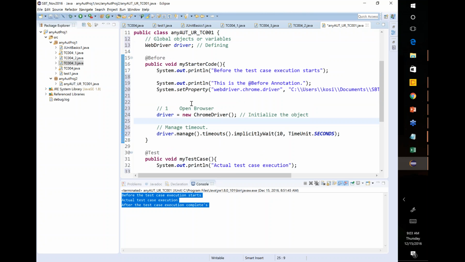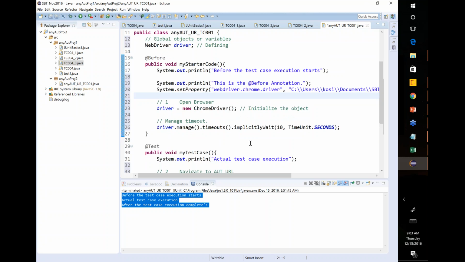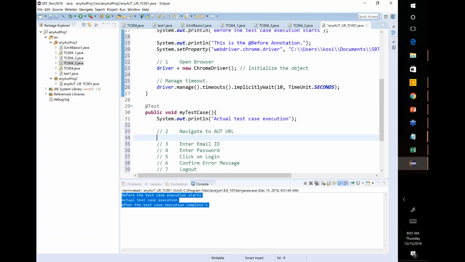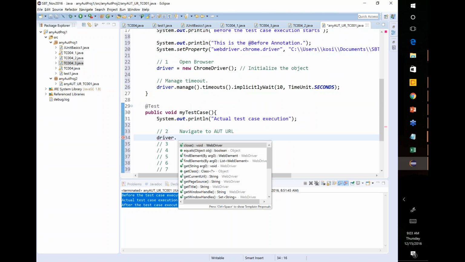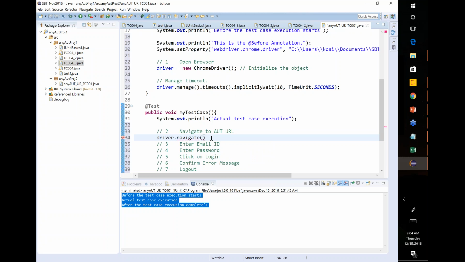Okay. Now open browser. Then we said driver equals new ChromeDriver. Now can I say driver dot? What is the next step? Do I close? Do I do findElement? What do I do? I want to navigate to the AUT URL. Perfect. Is there something called navigate? Oh, great. Navigate. Yes. Okay. Now what should I give?